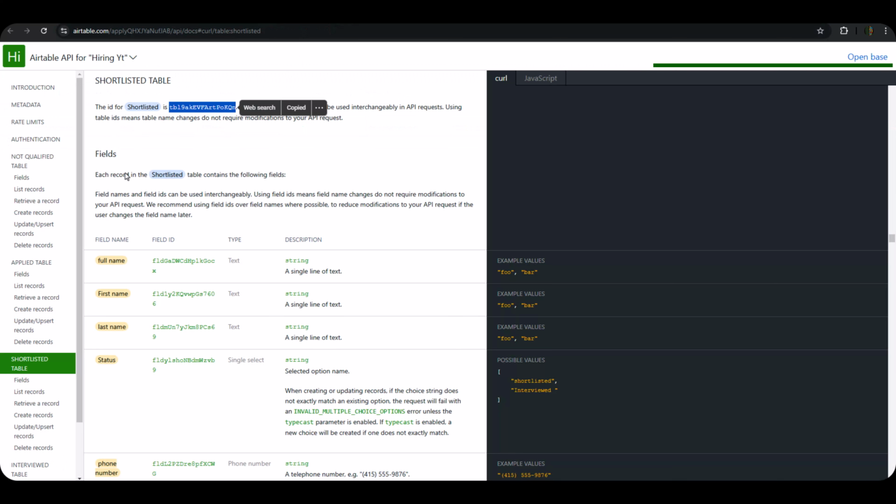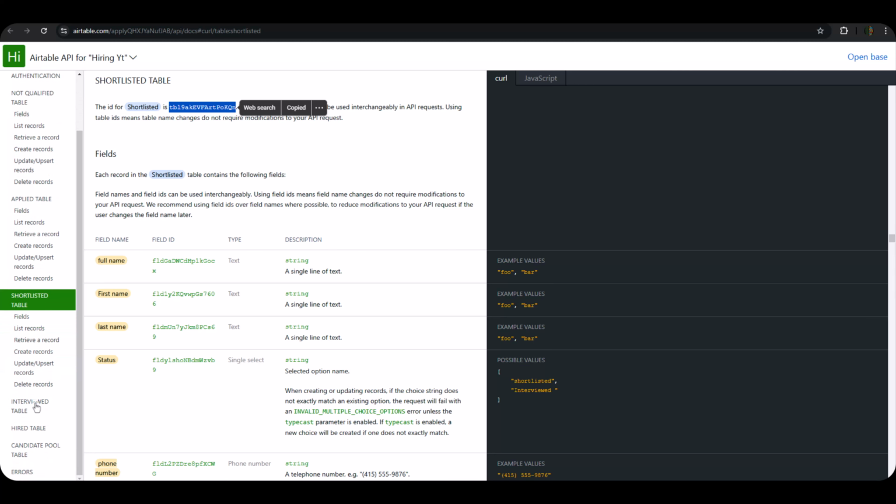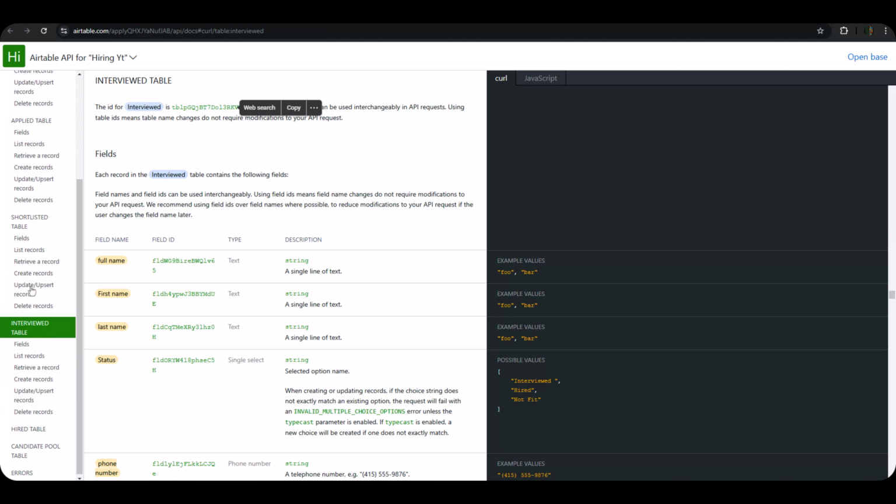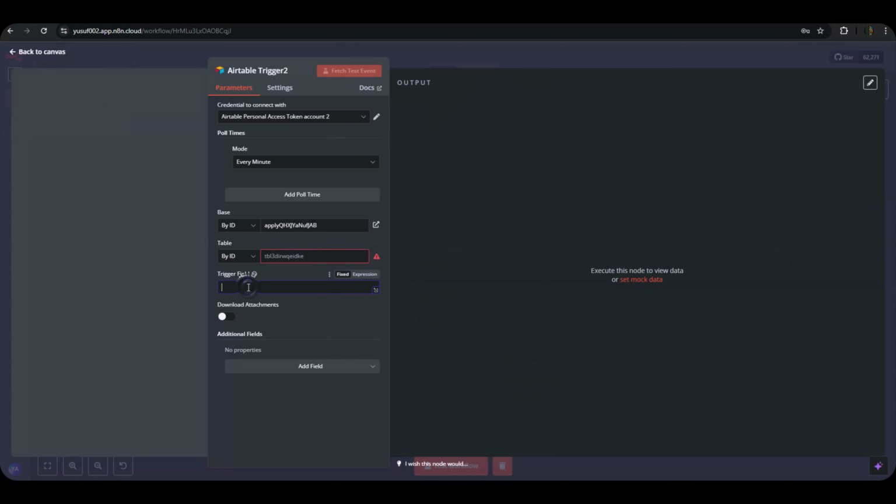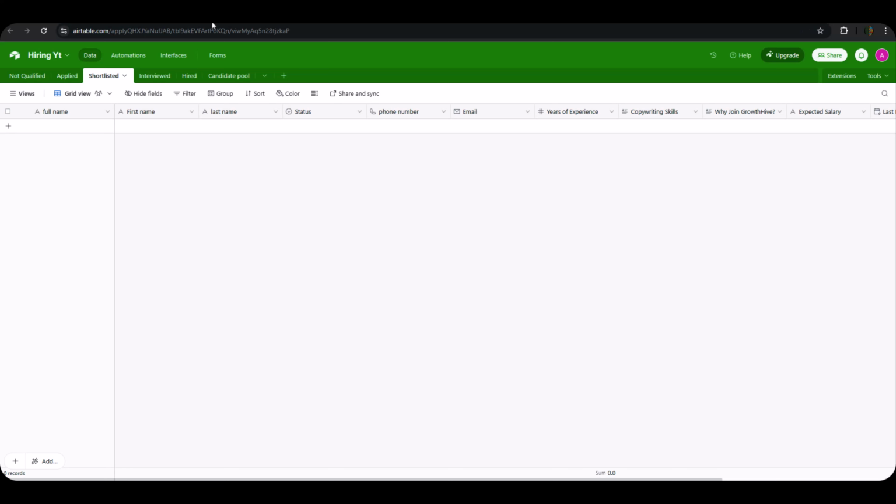So we go to the documentation. So right now we are going to be choosing the interview table. So you have options to choose it here. So choosing the interview table, we are going to be copying the table ID. This is what I'm going to be copying. Copy it, then come back here. Now, good. And for the trigger field again.